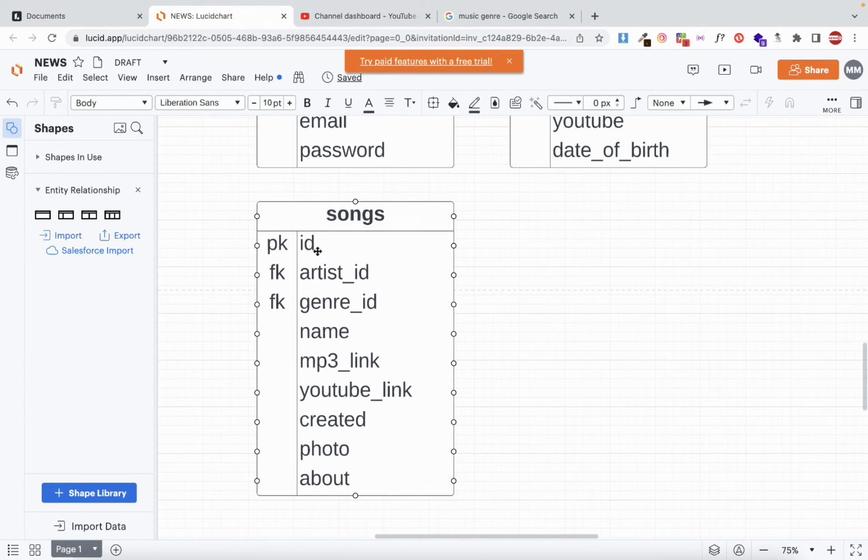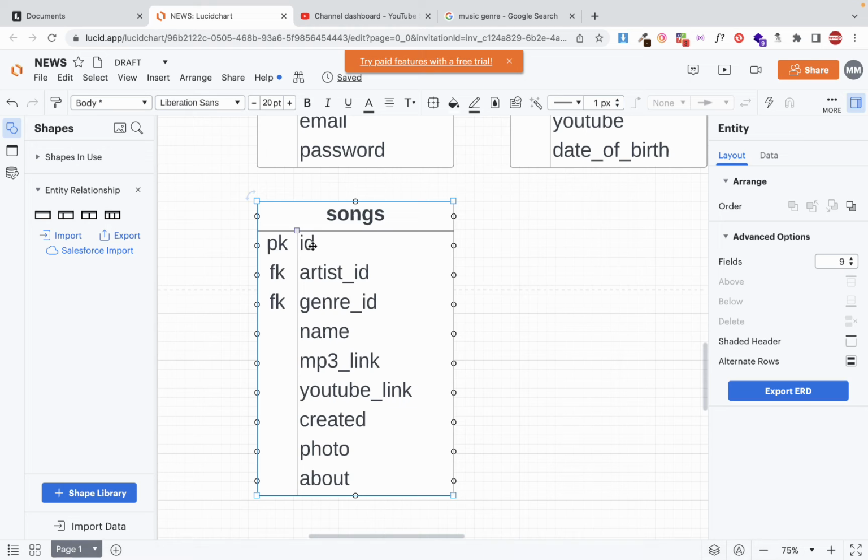So the information here will be the ID of that particular song, the artist, the one who sang this song, then the genre ID or the category of this song, then the name of this song, then the MP3 link, and then the YouTube link, and the date when this song was created, then the photo of this song, the album photo, I don't know how they call it, and then the about.